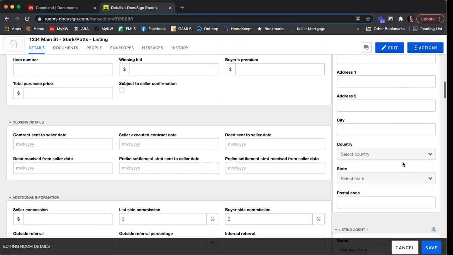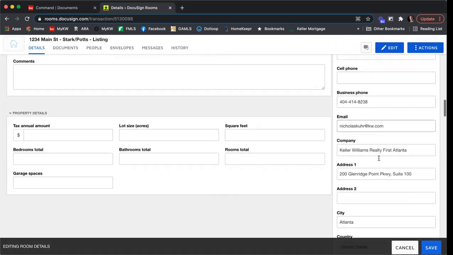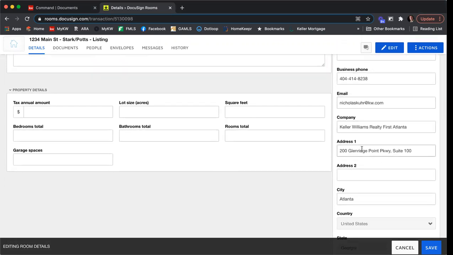And then scrolling down, we have a listing agent. So this is going to be me as a listing agent. So here's my name, my phone number, my email address, company. You'll notice the company name defaults to Keller Williams Realty First Atlanta. Lynn confirmed that we can remove realty out of the name, so it just says Keller Williams First Atlanta.